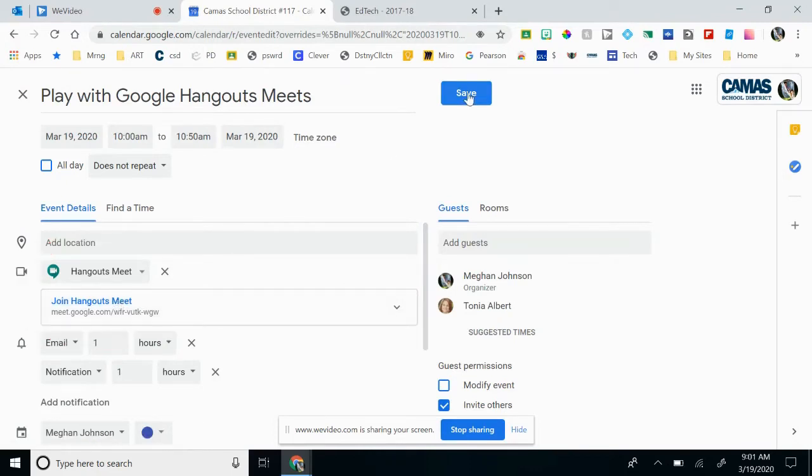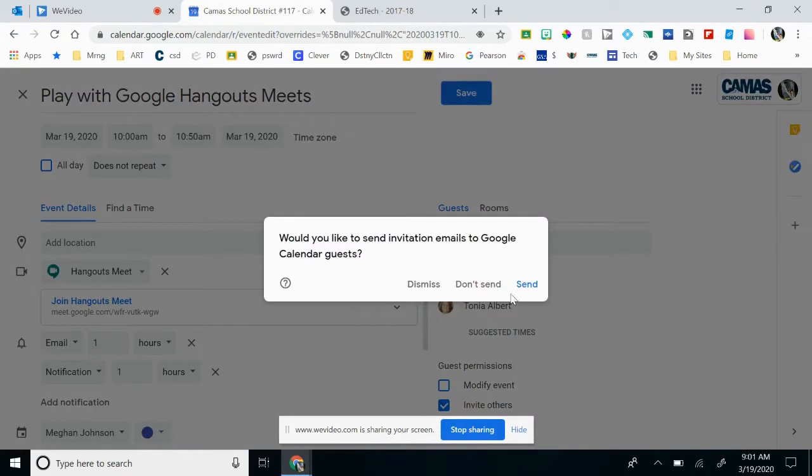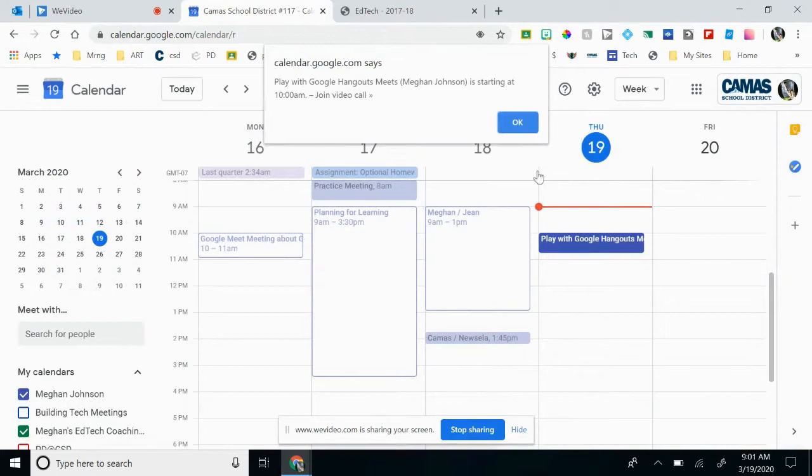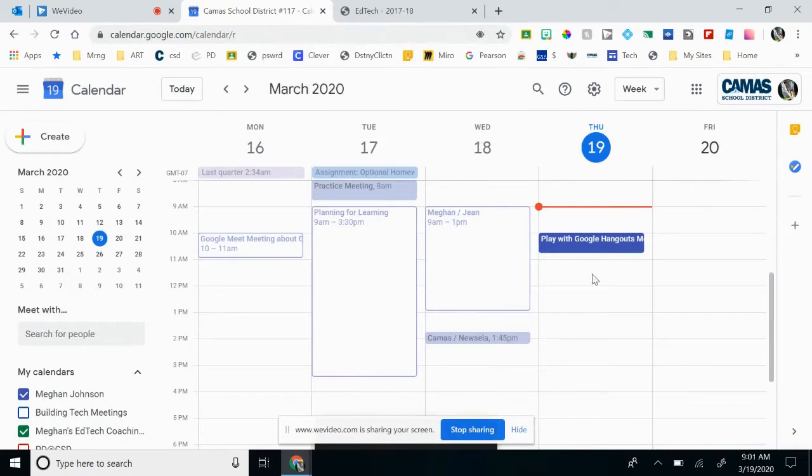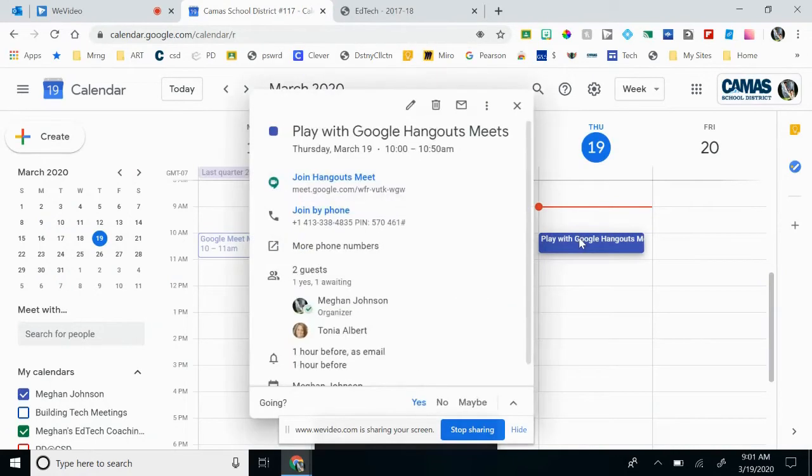So I'm going to save it. And I'm going to send her the invite. And it's also going to be on her calendar. And it says it's starting at 10. And even though it's only 9 o'clock right now, that's okay. I can still click on it. I'm going to single click and join the Google Hangout.